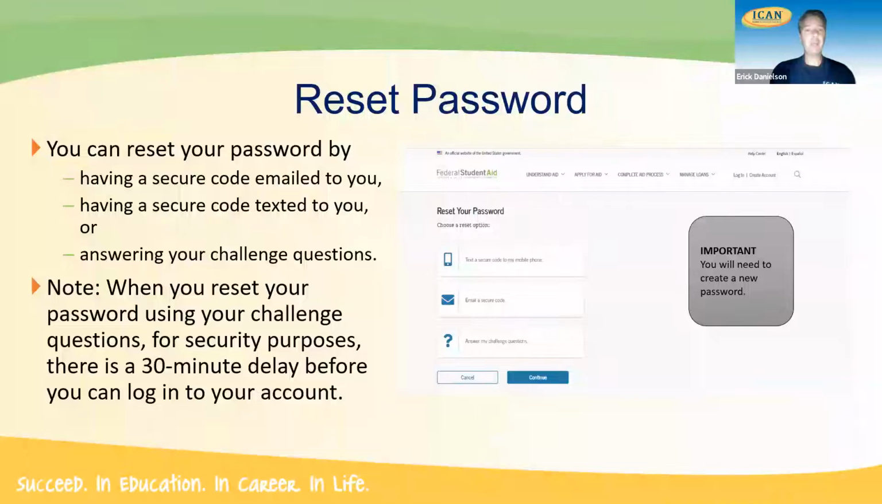The one thing that we want to mention when you're resetting a password, if you reset a password using challenge questions, for security purposes still, there's a 30-minute delay before you can log into an account. So I know if somebody forgets their password when they're in our office, we try, if at all possible, so that there's not that 30-minute delay to either use a text or an email. And that's the way I would encourage you to do it and not utilize the challenge questions if you have that text or email still at your disposal. That's the best way in resetting a password to do it. Answering challenge questions for the username does not lock you out for 30 minutes, but it does when you reset the password.